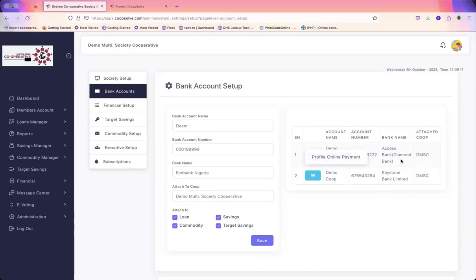But to do that, you need to profile the bank account. For instance, this bank account here, if I click and I say profile online payment, it will enable online payments, which means when a member logs in, they want to offset their loan or pay for savings, they simply can use their ATM card to make those payments.